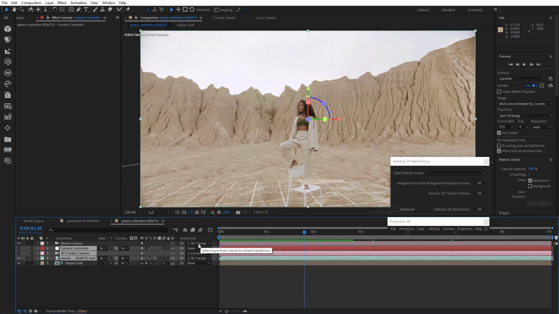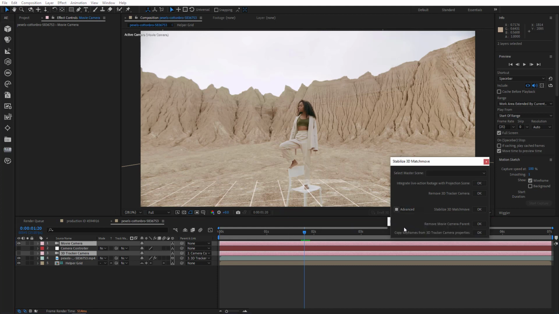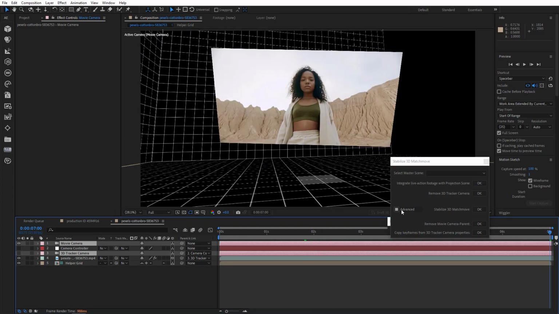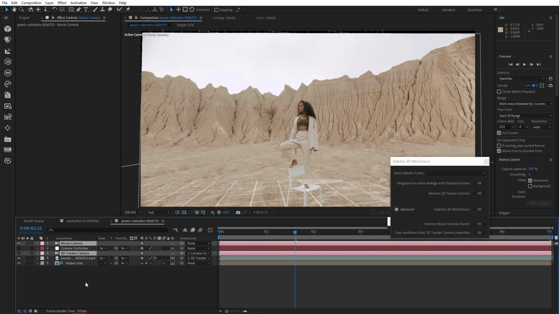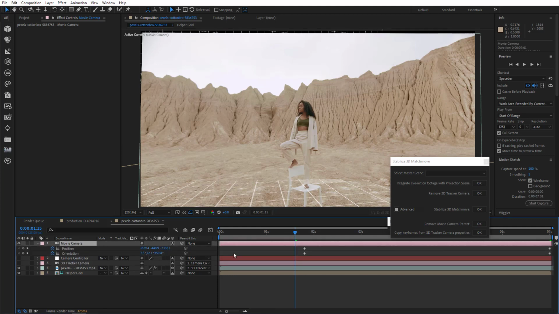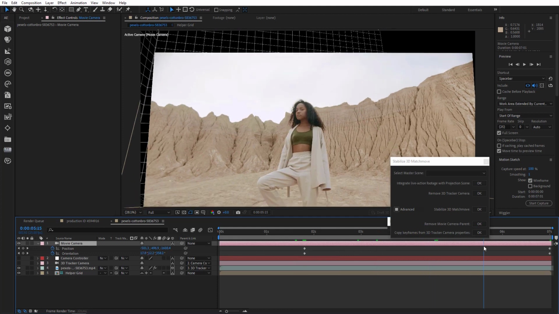Let's unparent movie camera from the 3D tracker at 1.20 seconds. Then select both. We'll go to Advanced tab and click OK next to Copy keyframes from 3D tracker camera properties. Go to the end and do the same. Now we'll go to Keys and fix those black areas.